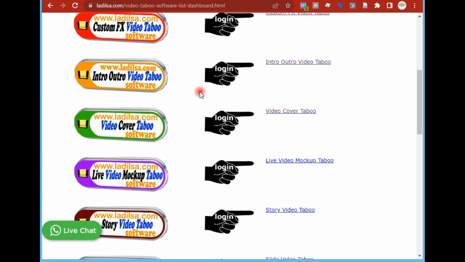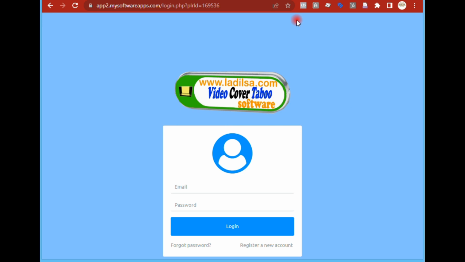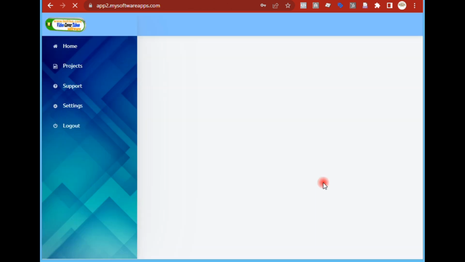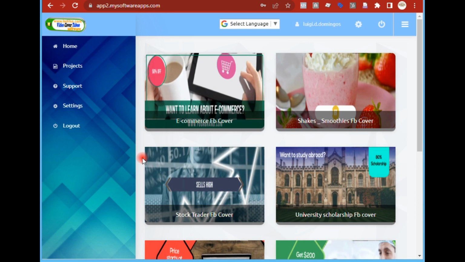You actually look for the one that you have access to, and the one we are looking for right now is Video Cover Taboo. Once I log in, this screen will come in, and actually over here I already have my son's user ID to get in, so I'm just gonna use his, and I'm just gonna click right in, and boom, here I am inside the Video Cover Taboo software.